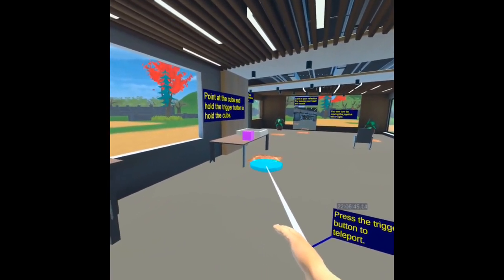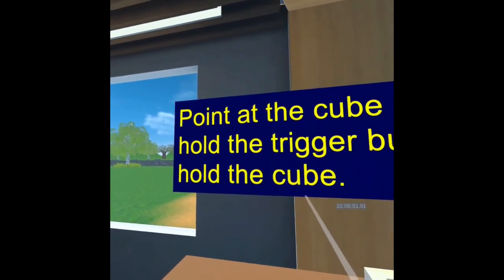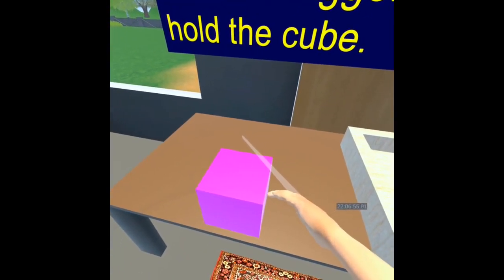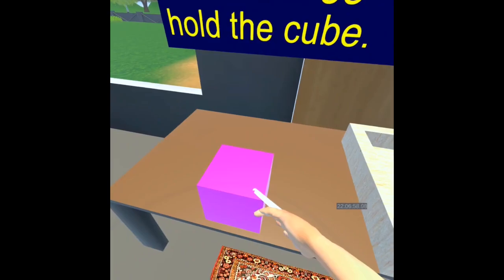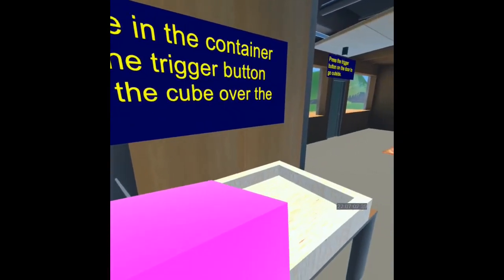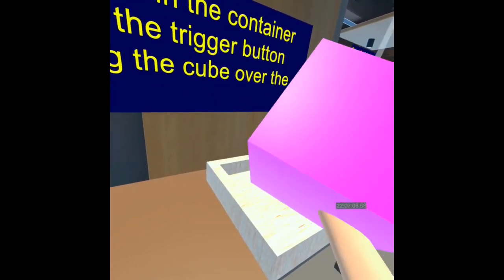Then this is a task over here to quickly demonstrate object interaction. So there's a cube here. You can pick it up using the trigger button, and then you can place it within the container.